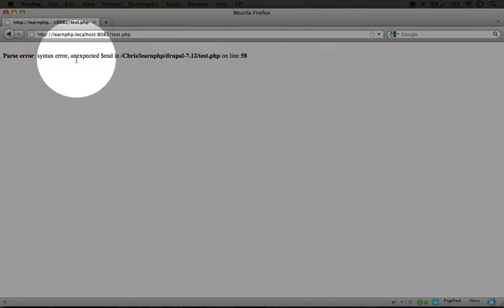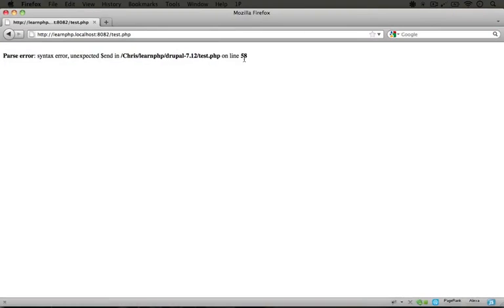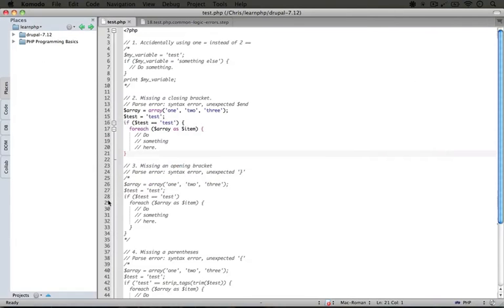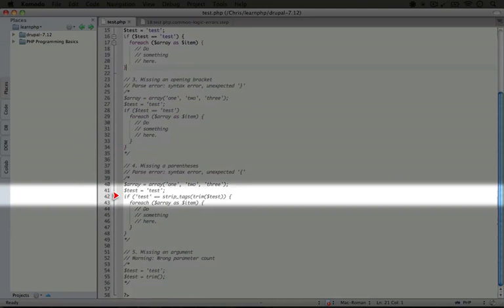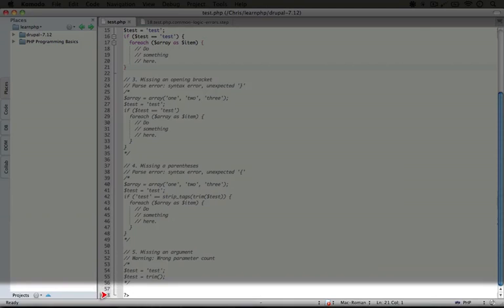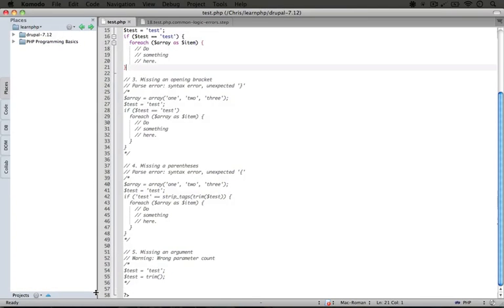It says parse error, syntax error, unexpected, and then a variable end, in, and then it tells us the file, and it tells us what the line is. If we look at line 58, let's go ahead and jump back to our editor here. We'll see that 58 is actually way down here at the bottom, which is where the challenge lies in troubleshooting this particular error. If our file was 2,000 or 3,000 lines long, then the error would show up at the very end of that as well.